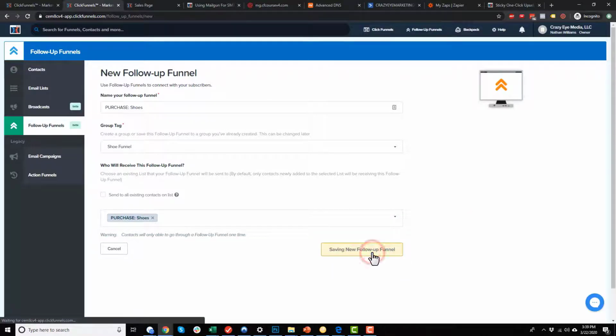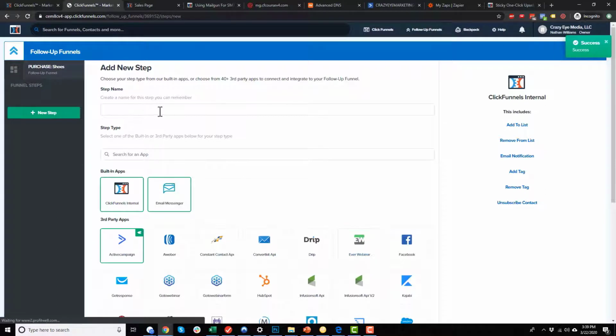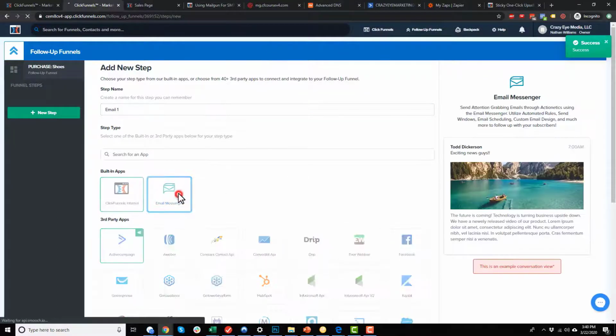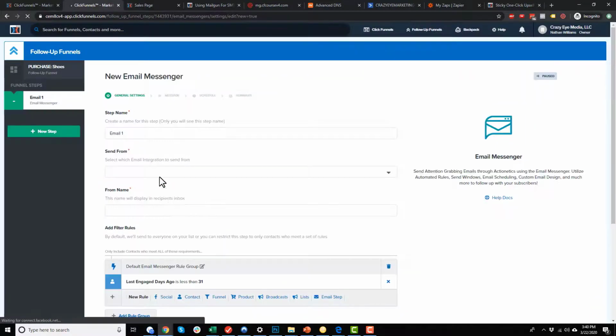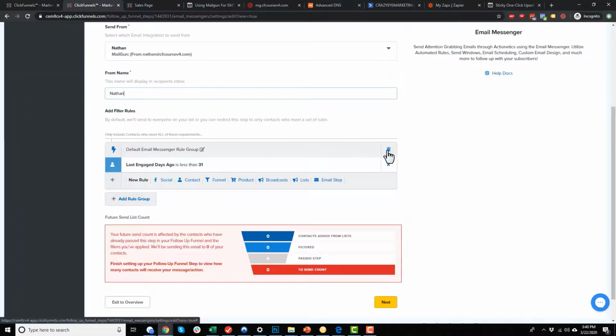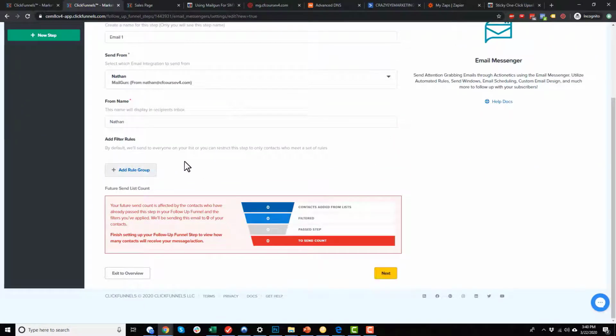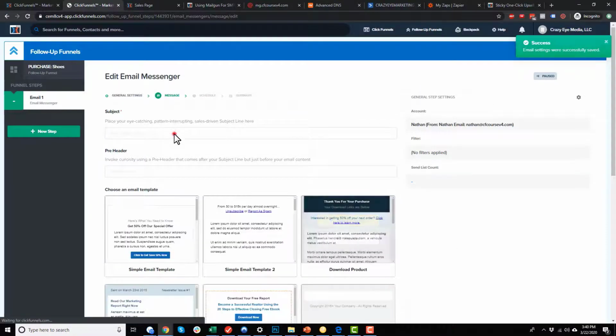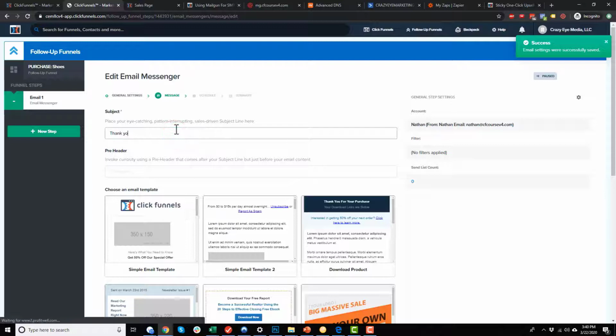So create follow-up funnel. And then step name, I'll just say email 1. And then I'm going to send an email again. And send from, select my information, Nathan. And I'm going to go ahead and remove my filter. I don't need to filter anybody out in this example. Next. All right. Thank you for buying shoes.